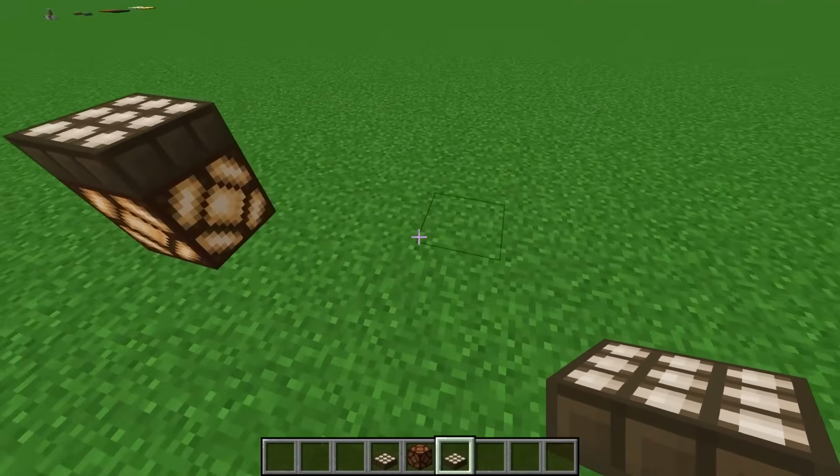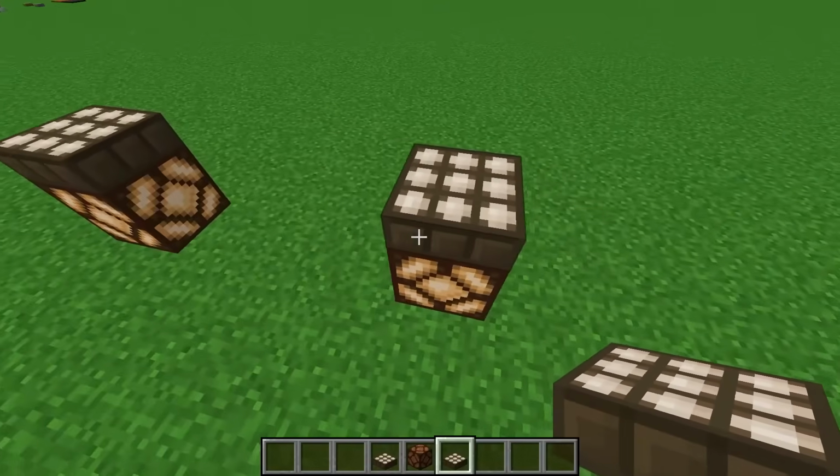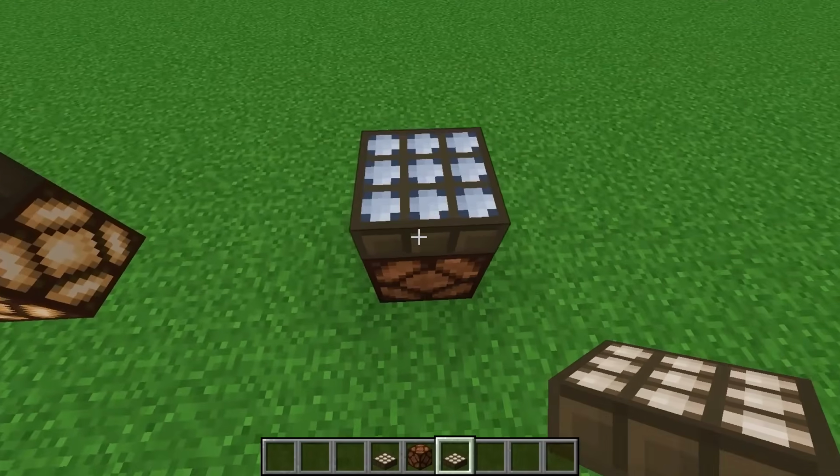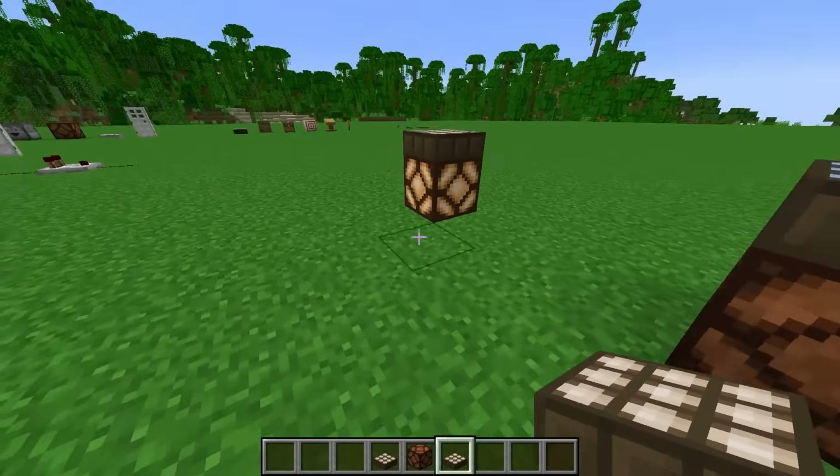We're going to have two daylight detectors set up just like this. This one is detecting day, and this one is too. If we right click on it, it'll turn blue, and now it's detecting night. So if it's not nighttime, it will not power something.